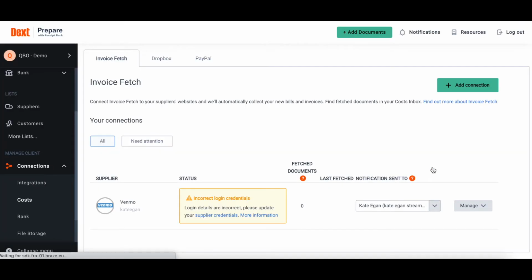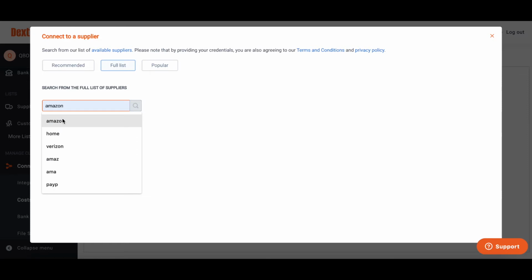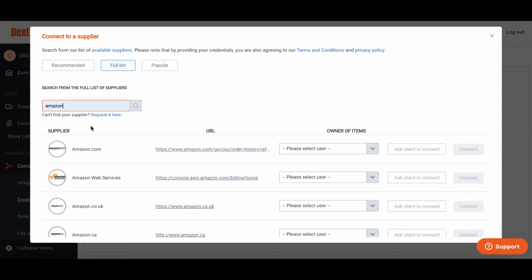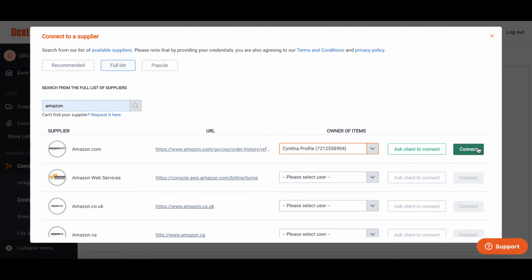And then we also have something called Invoice Fetch, where we partner with over 2,000 suppliers like Amazon to get receipts automatically. So if you have clients buying a lot from Amazon, they can come in here and link their account. You can connect it for them, or you can ask the client to connect. And then anytime they buy something from Amazon, we would get that receipt automatically. We also do this with PayPal, Venmo, Home Depot, Verizon, Staples, all of those big suppliers.